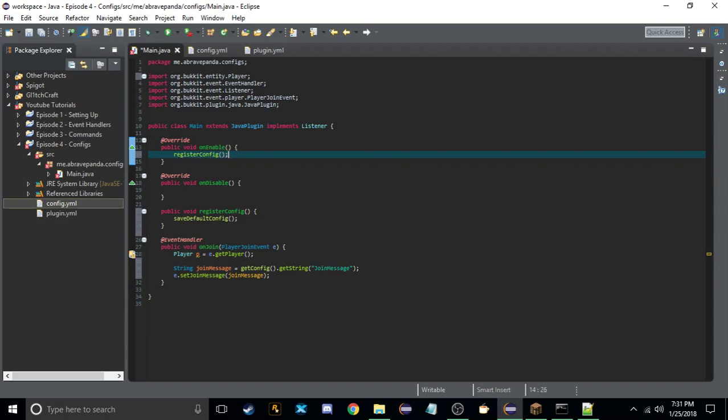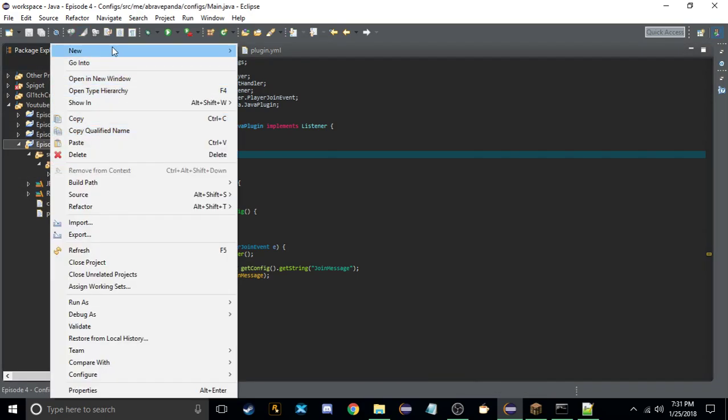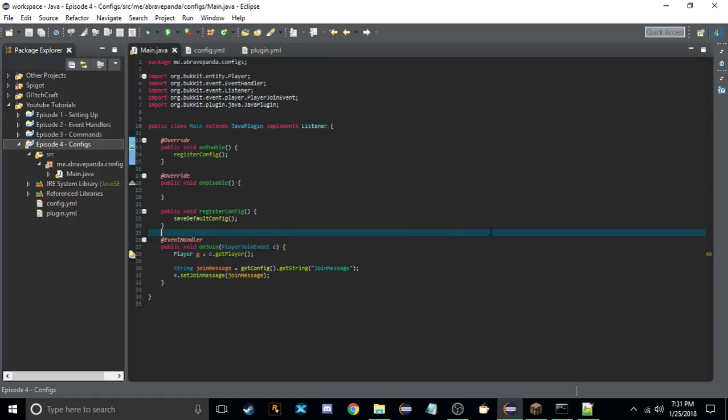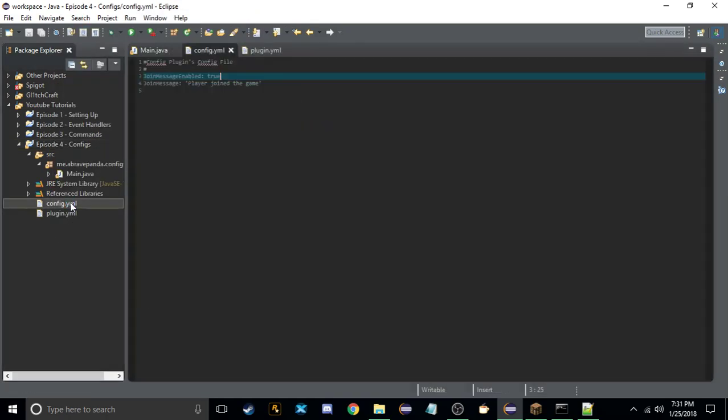And now that we have that set up, let me save this to get rid of the errors. We're going to create a new file, and we're going to call it config.yml. And once we've created it, as I said, I've already recorded this.